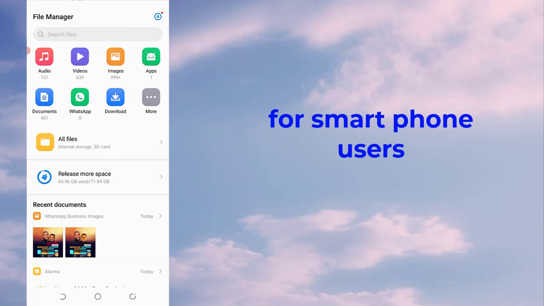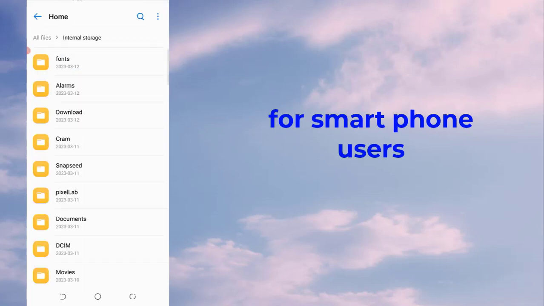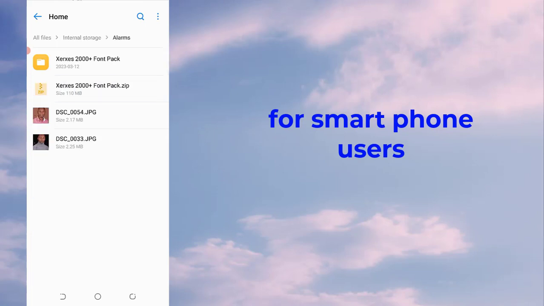Alright guys, so let me show you how to extract it and make use of it for mobile phone users. The font is located in this particular folder. I've already unzipped it. To unzip this one, I just need to click on it, then on compress. You see the file format is not supported because it has a password.